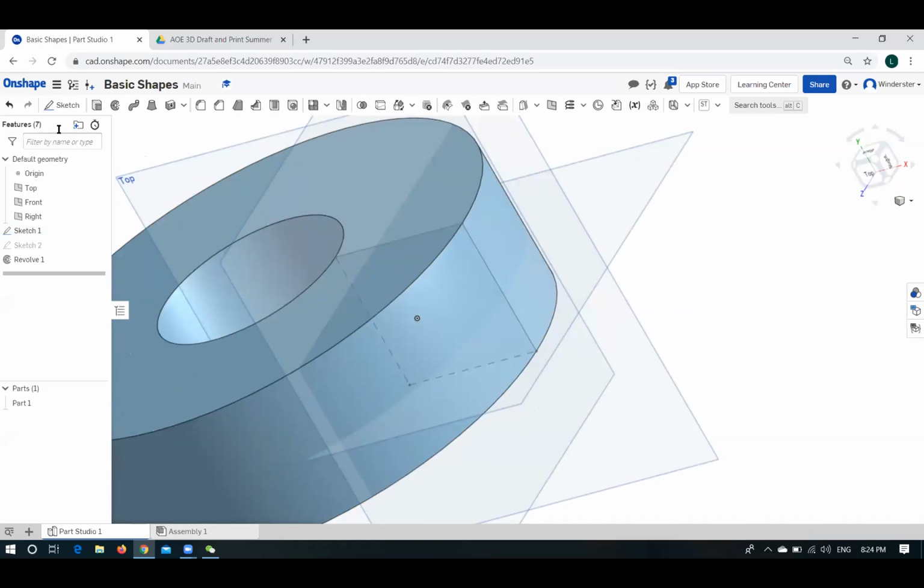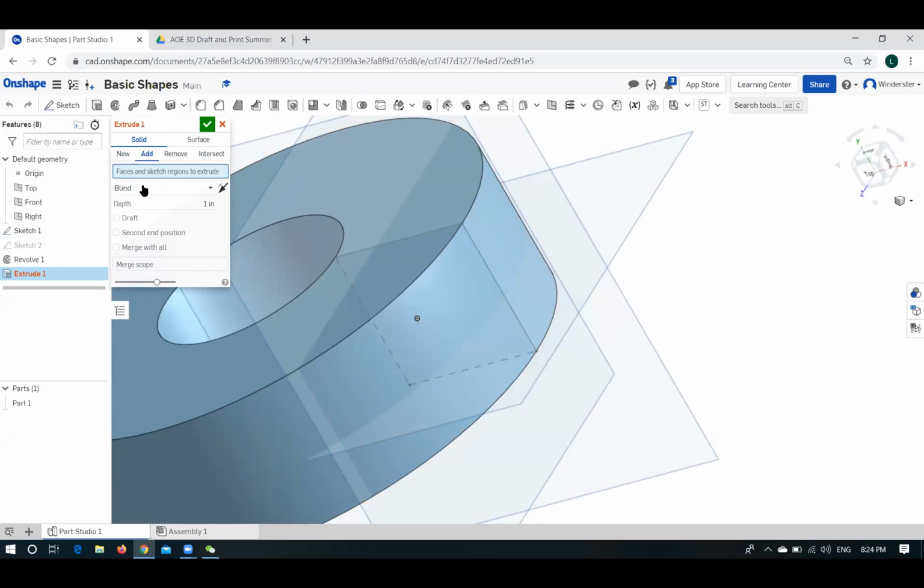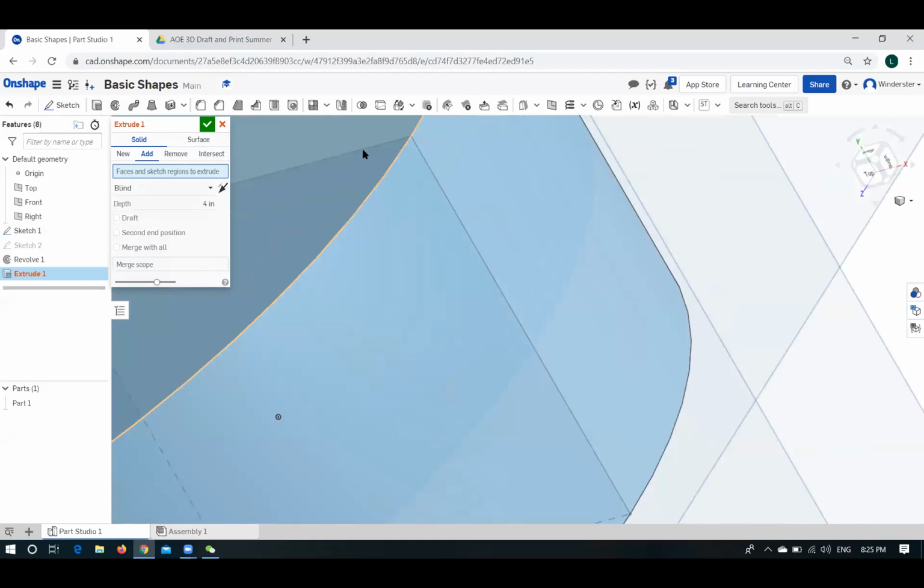So let's do an extrude operation on this shape, right? So we want to add to the donut. Choose add. And we want this shape to be 4 inches long. So go ahead and click this area, the blue, and try to, sometimes a little bit difficult to get to it.